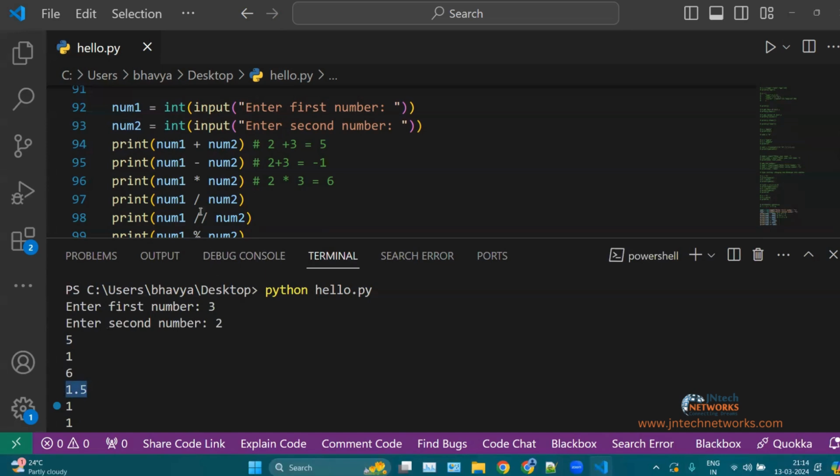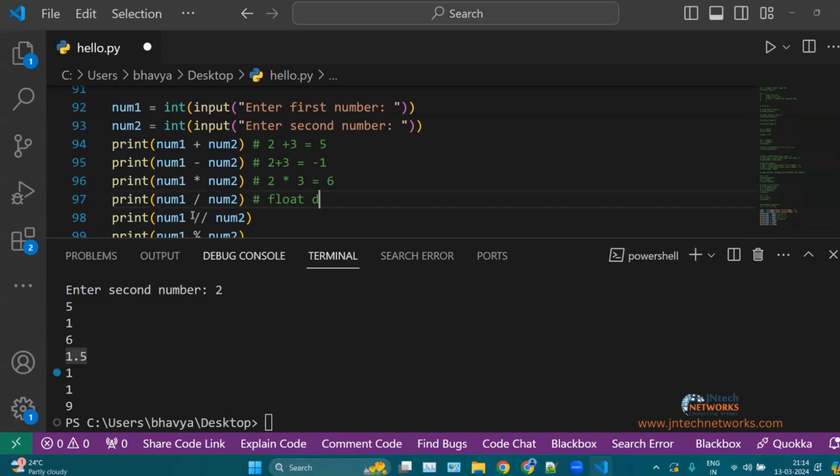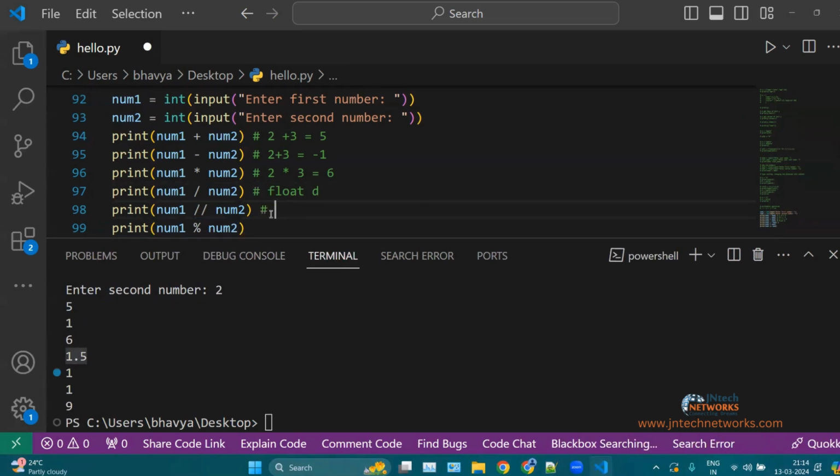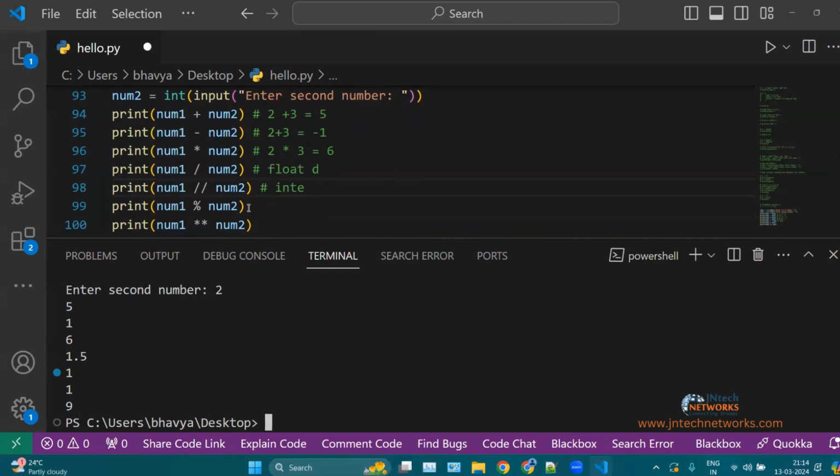Now this first division is a float division, and this second is an integer division. You can see in the float division we are having output 1.5, but the integer division is providing only 1. It is not showing the decimal values, so that is why it is an integer division. Then with modulus, modulus always returns the remainder.